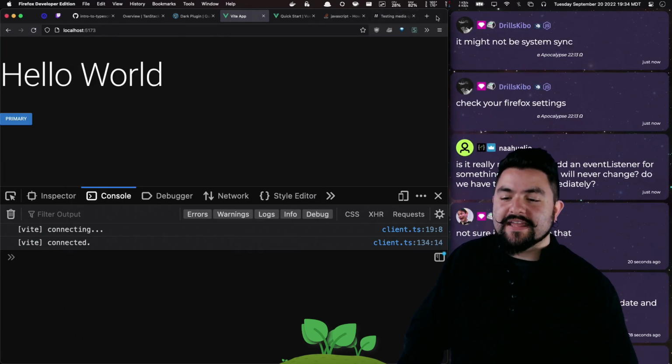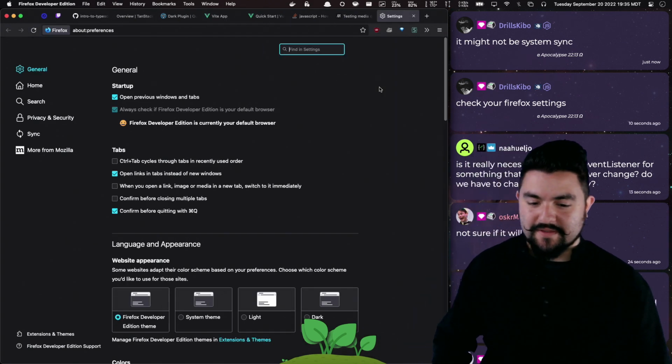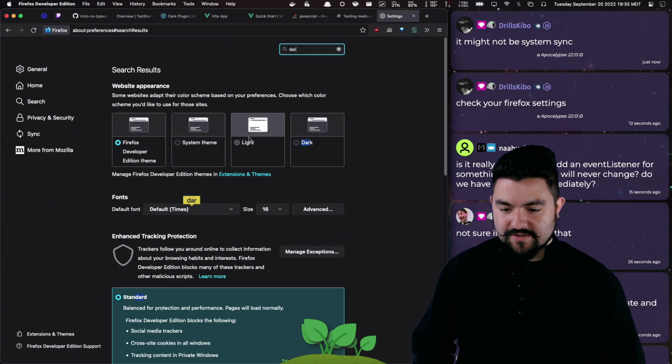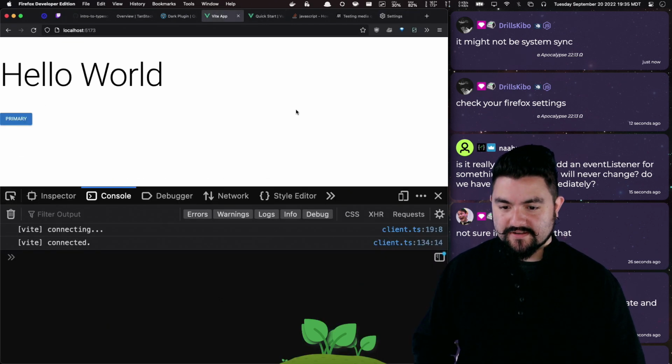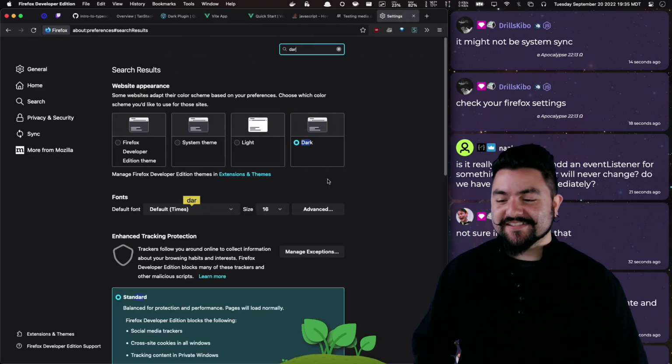Oh, you're probably right. So this is separate from my system settings. It's probably my Firefox settings. So if I go to light mode... Yeah! Wow! Dark mode. Nice.